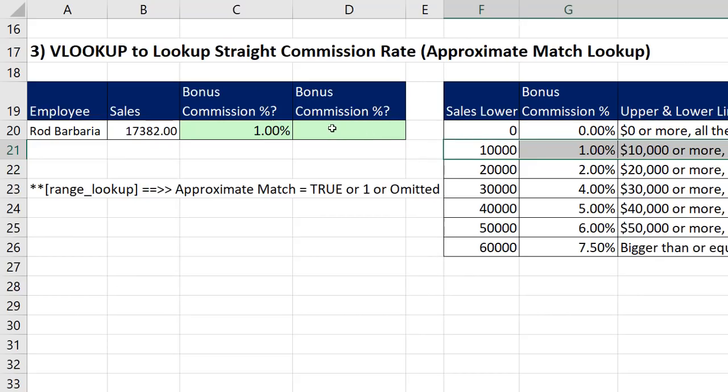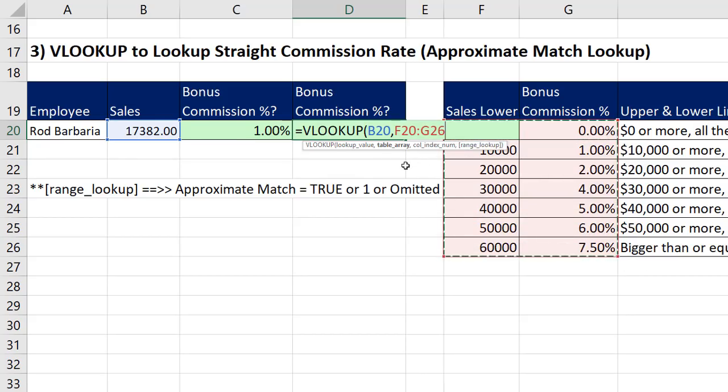All right, let's see how to do approximate match lookup. Equals VLOOKUP, tab. Lookup value. That's the thing VLOOKUP needs to look up, and remember. Comma. The table, only the first two columns. Comma. Column index number. That call reminds us that we need to give VLOOKUP the column number of the column that has the item I want to return. Since bonus commission is what I want to get and return, 1, 2, I simply type a 2.